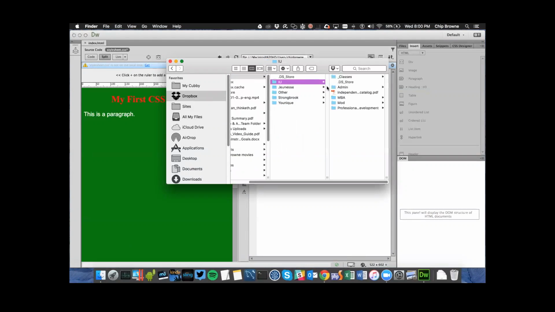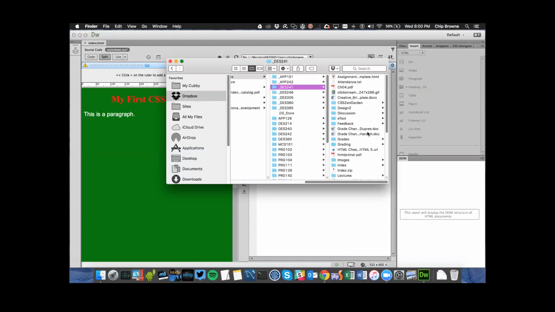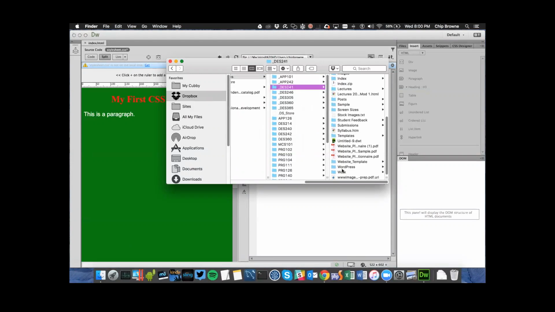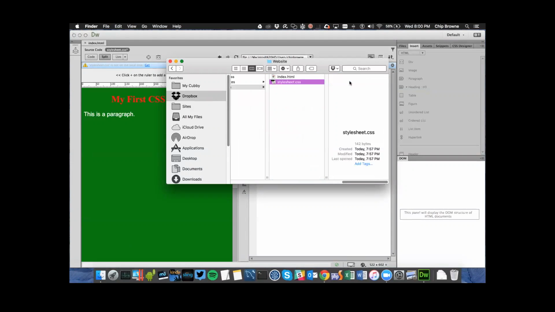Let's see, classes DS 241. Work for website. It's its own file. This is called an external style sheet. What used to be internal to the web page is now linked. The content is now in a separate file.